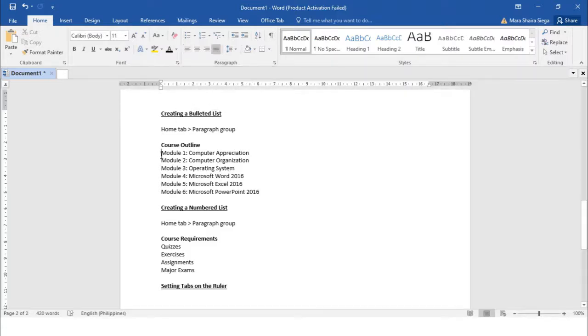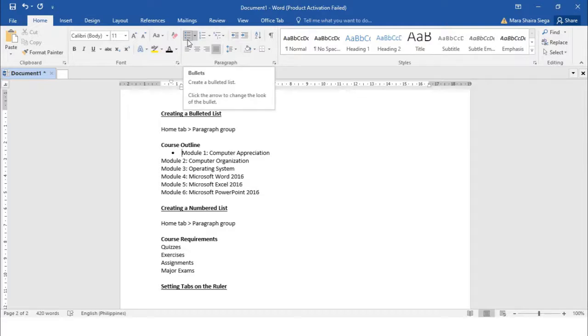Now, if you just click on that, the default bullet icon is a black dot. And then your text would automatically be indented. So that is what happens once you click the bullet command.